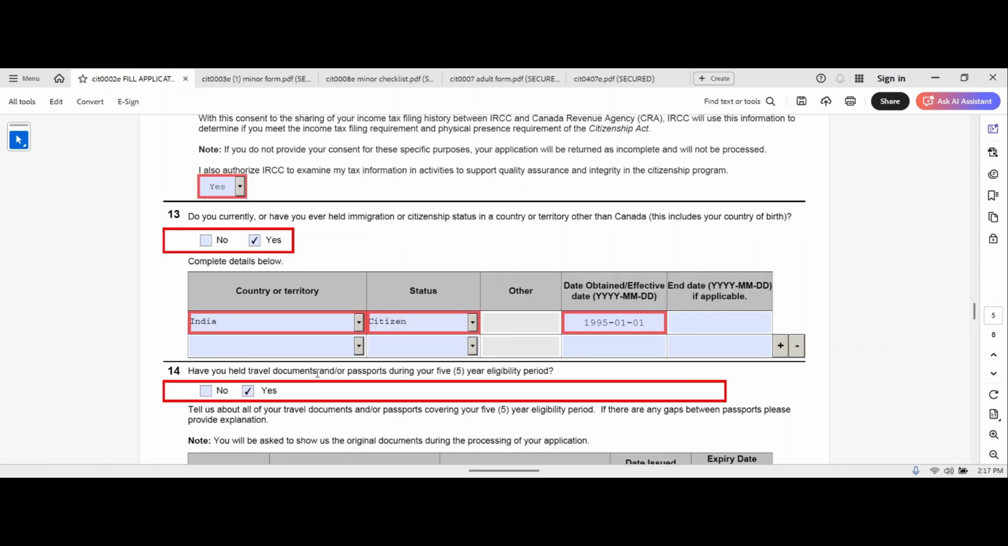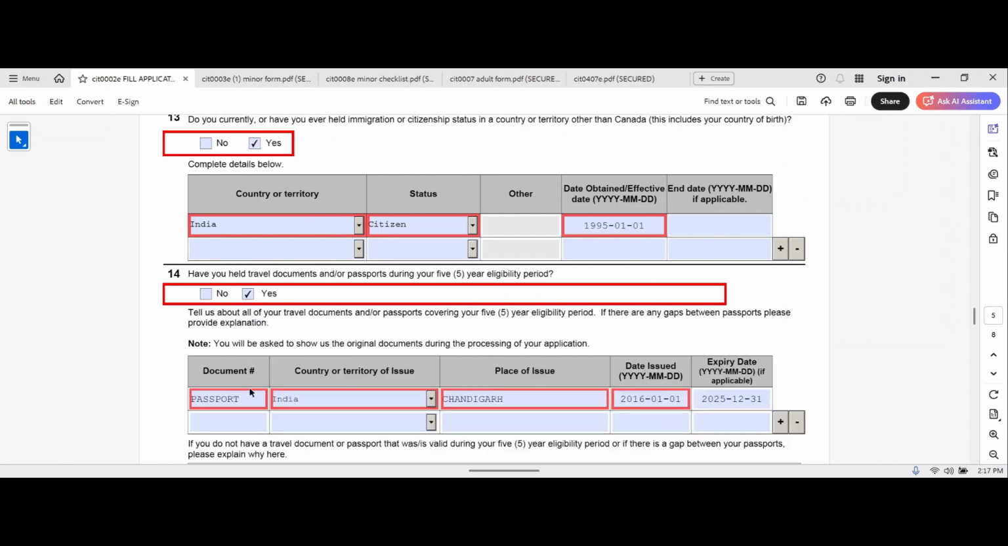Have you held a travel document or passport during the 5-year eligibility period? I click on yes because I have a passport, and document passport, country India, place of issue, date and expiry of my passport.